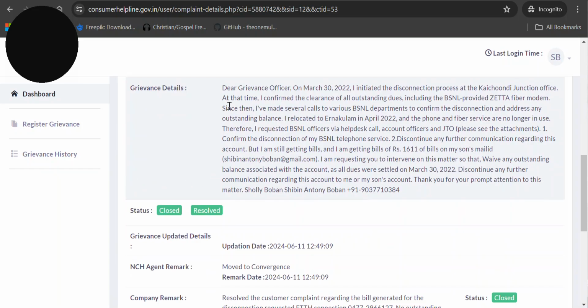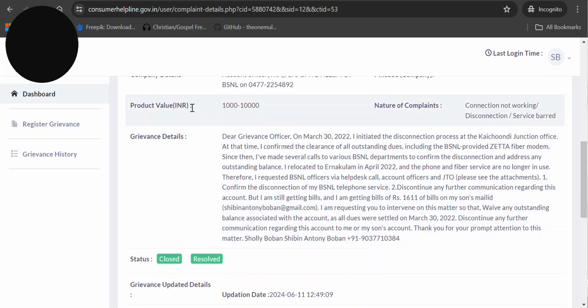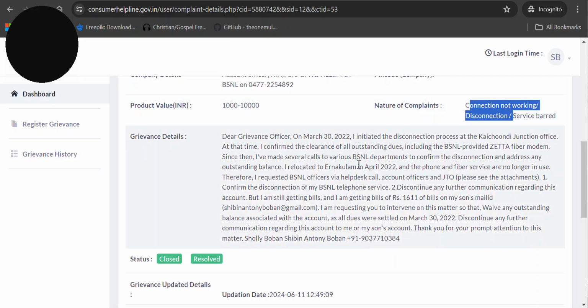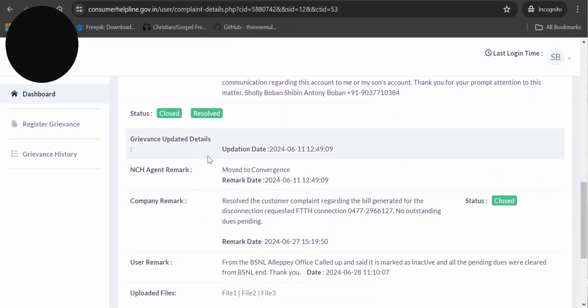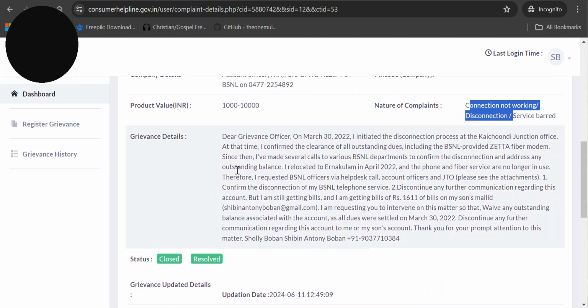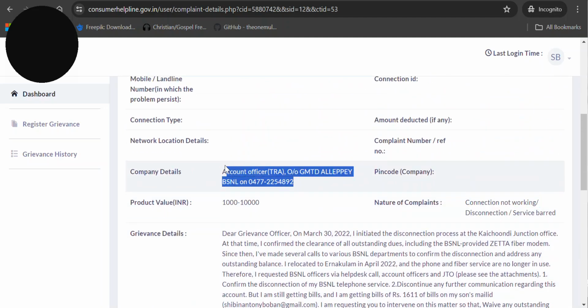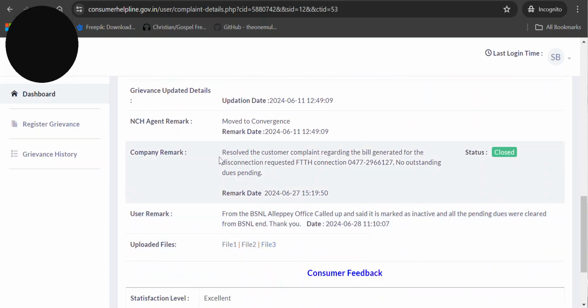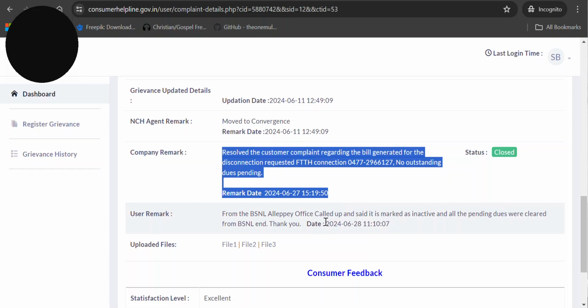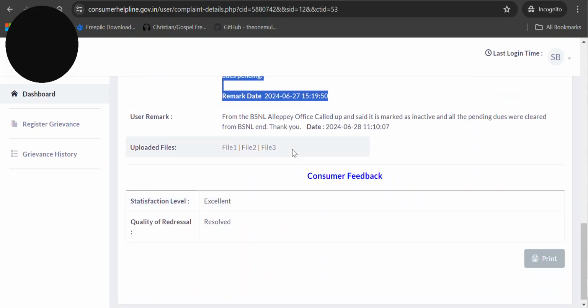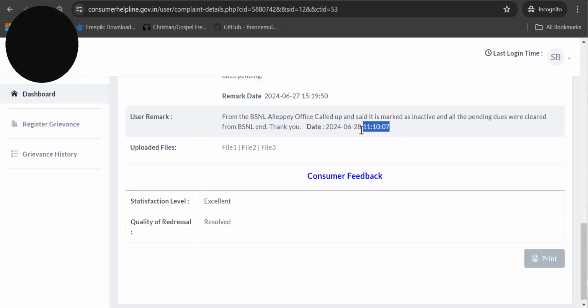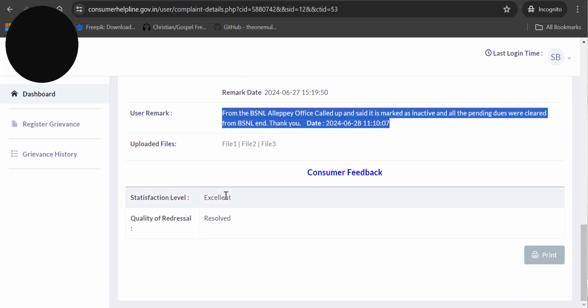We can mention the grievance details. Three things you need to see: how much the product value or approximate cost is, what the nature of the complaint is, a short description of the complaint, and whom we are complaining against. For example, their details, such as the account officer, and our details, what needs to be done, what is expected from us, and what we did to resolve it.